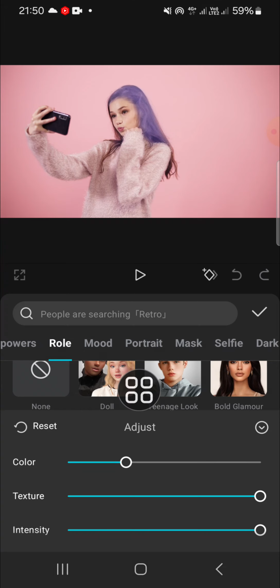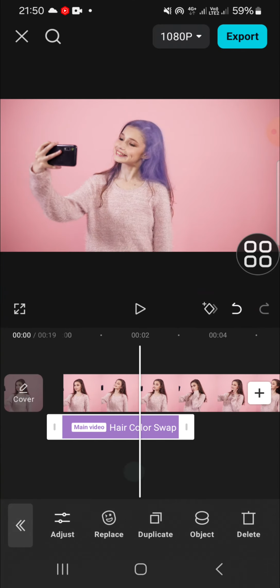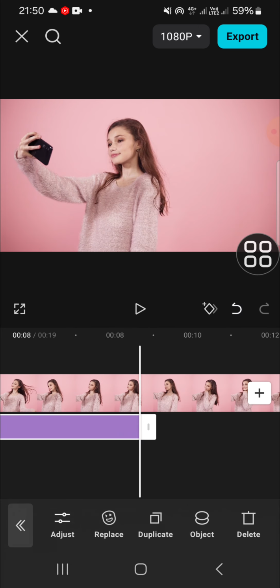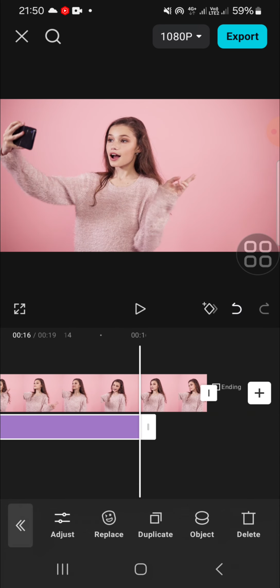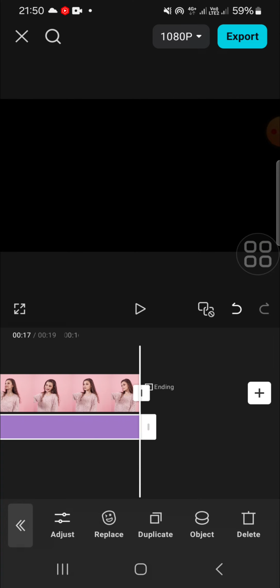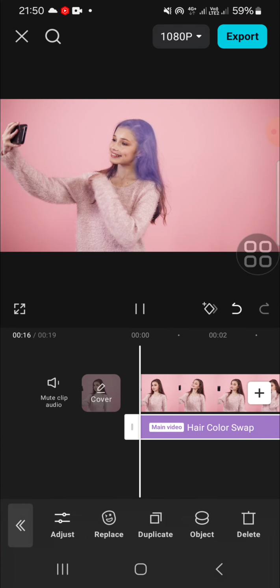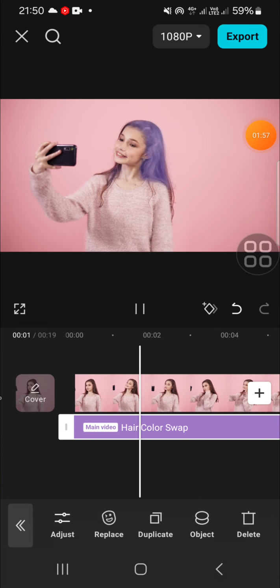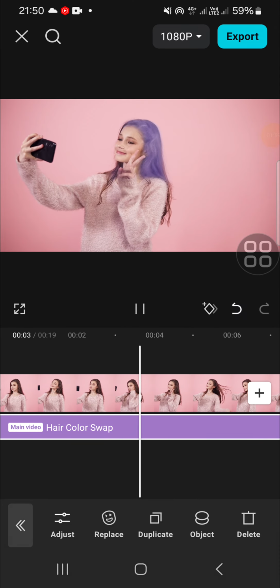But if you are satisfied, you can click on this check mark and then you can make the effect align with your video like this. Alright, and as you can see, the hair color has been changed.